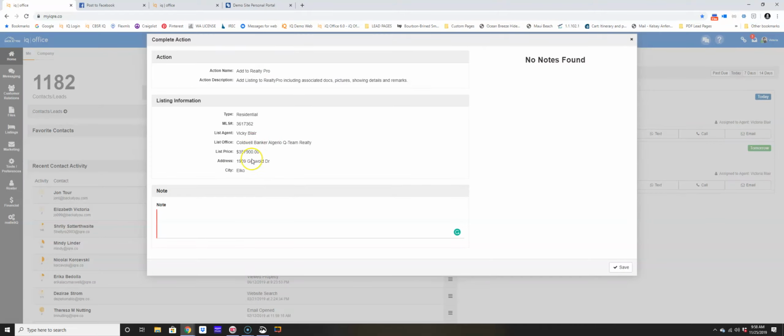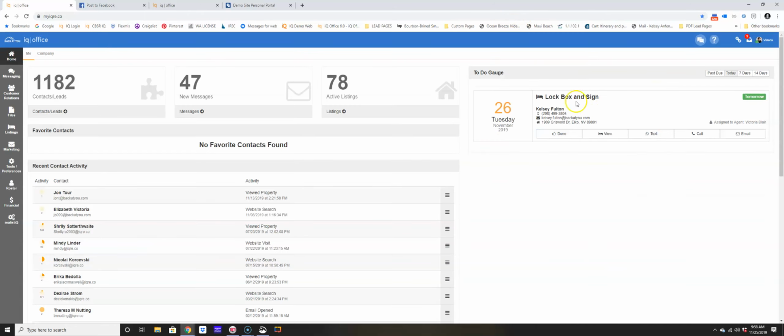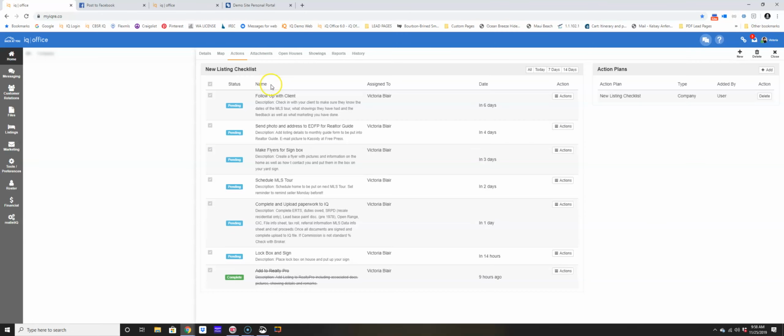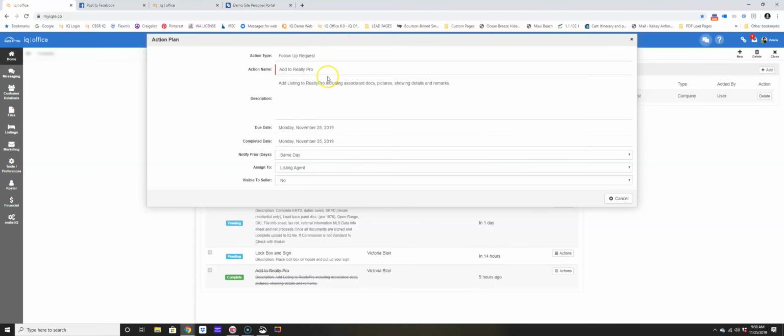I can also mark that as done. So I can say, hey, I need to mark this as done. The note is added to Realty Pro, link here. And then you paste the link or whatever it is. I click save. And now I've got a note about that done. You can always see the actions here. So I can see here the action is complete. And I can go in and I could edit it. I can see my description and everything that's there.